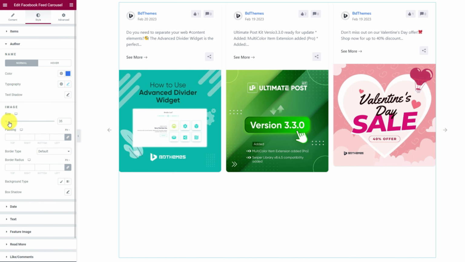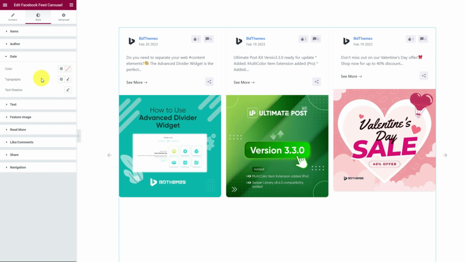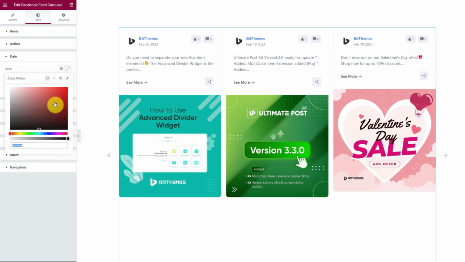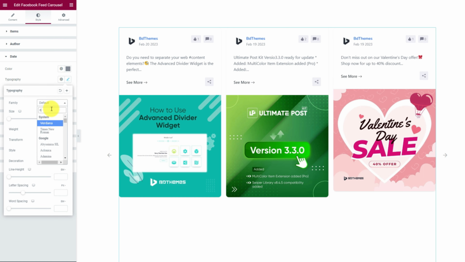Now the author's image size can be adjusted in case. You can add padding and border to make the image look more professional. There are more options here to explore, but in the Date section, we can change the color of the date, customize the font through typography, like changing the font family, size and letter weight, or use text shadow for more style.